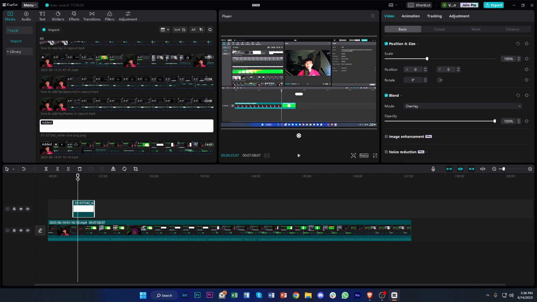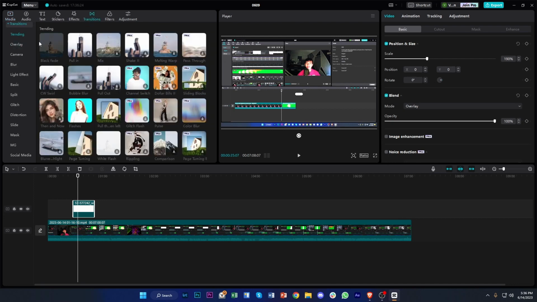Okay, so as you see, let's see the before and after. Let's hide this current track so that we may see what it looks like before. This is before, and this is after. So how do you create this quick and easy flash effect? Okay, we're going to add a transition.